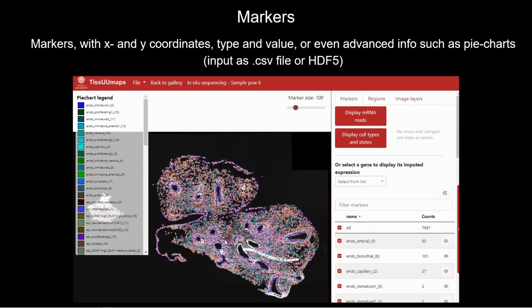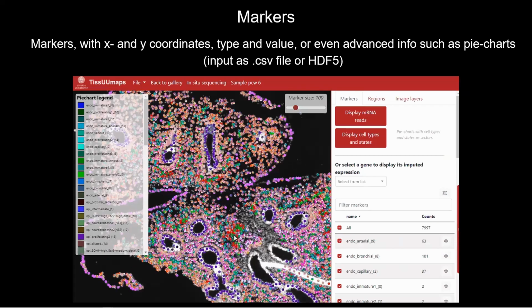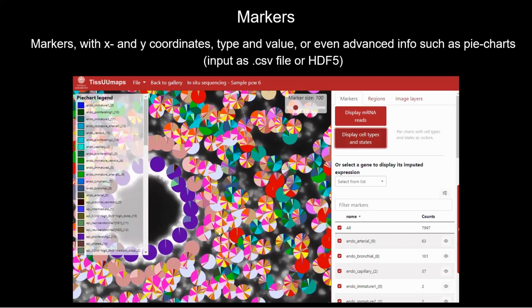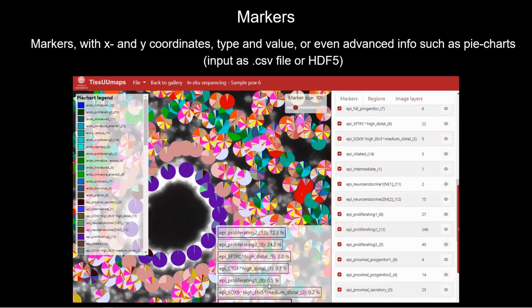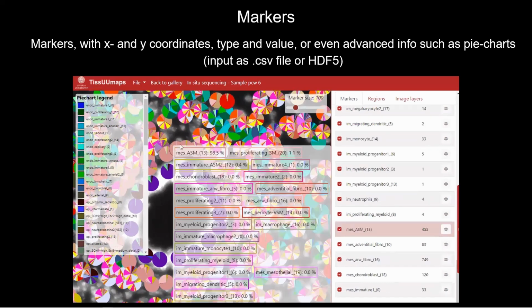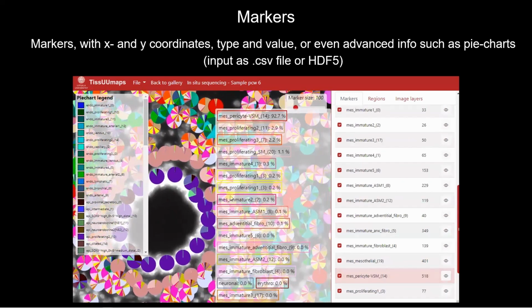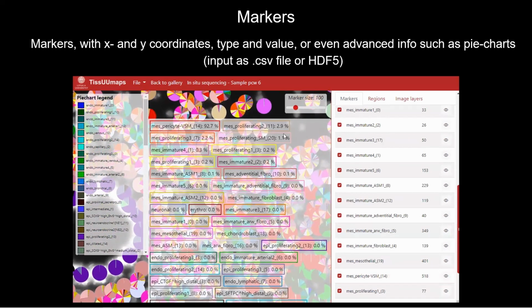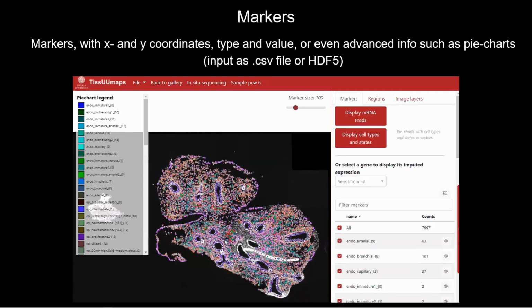That's an example of pie charts. So you can see you have the legend on the left. Here we have many different sectors, so it's not easy to read. But if you have like 5 or 6, the legend would be a bit easier. But here you can see for each pie chart the cell type probability, and then you can select the ones that you want, and so on.